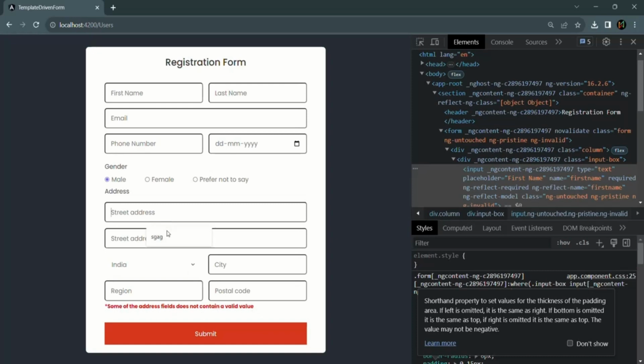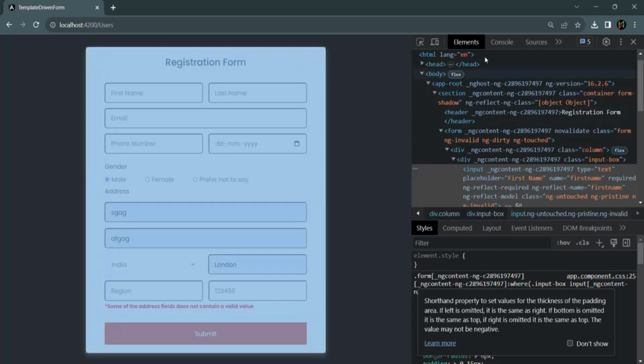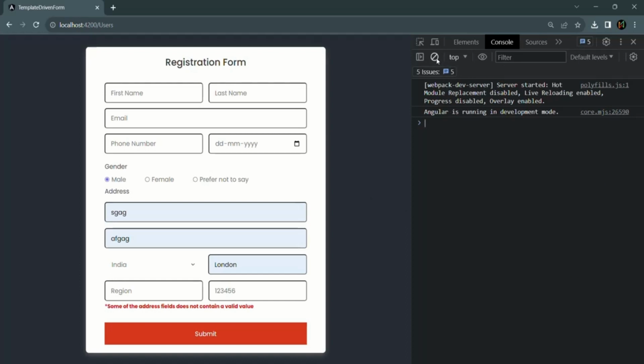Now, if I enter some valid value in these address fields, then also you will notice that this message is being displayed. But we don't want to display this message always. We only want to display this message if any one of the form controls in this address form group has an invalid value, right? So for that, let me clear the console here.